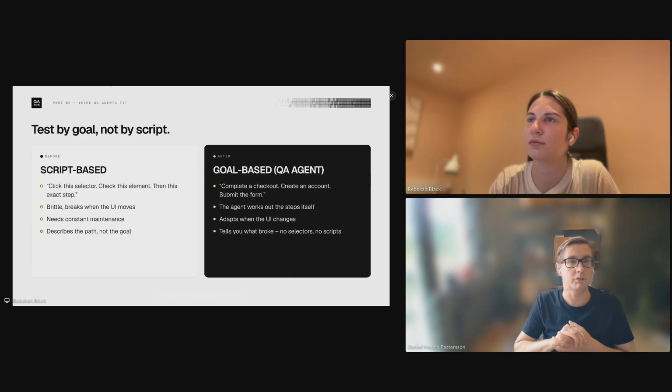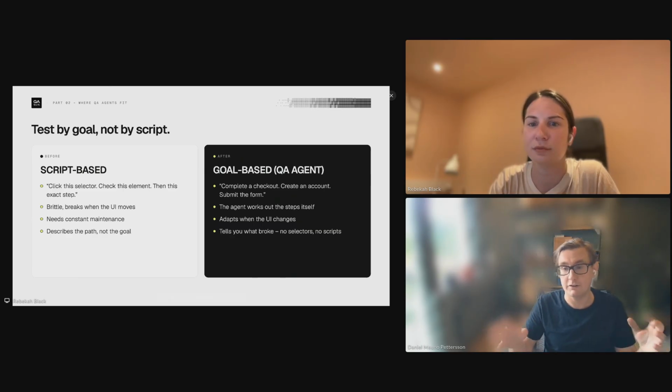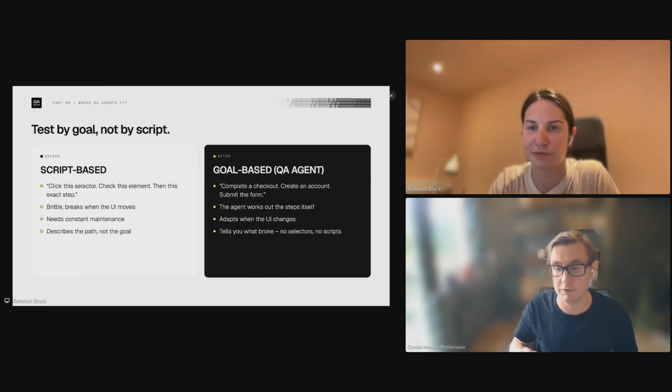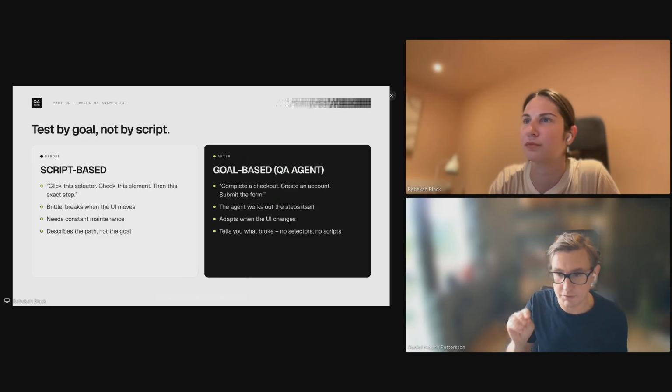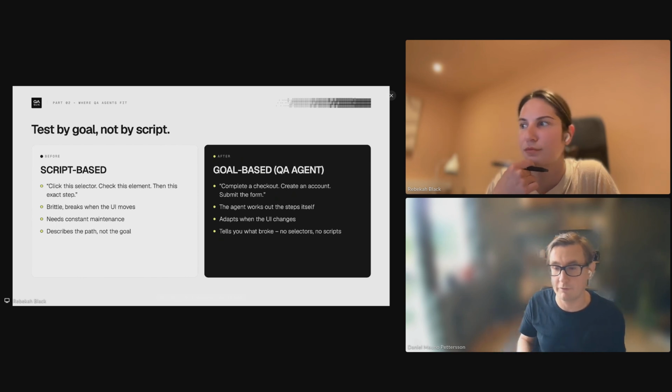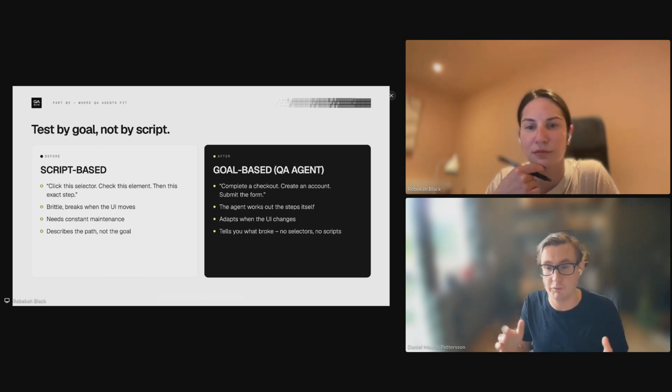Because it's so much easier to have a test case written in English and have a human performing that, because a human doesn't get stuck on those small, tiny changes. If you change a component in a component library, the human will still understand to click the login button, even if it says sign in or if it has moved a few pixels.